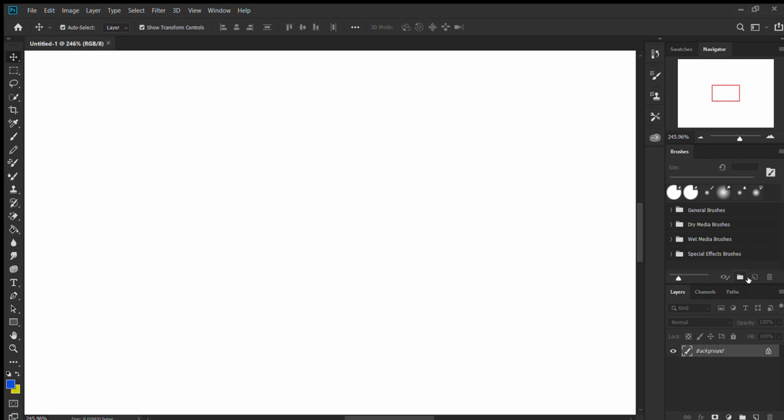A folder is given. We can create a new group, create a new brush, delete the brush, and also toggle the live tip brush preview. We will consider it one by one when we reach those topics. Okay, here in the layers you can see masking, add a mask, create new fill or adjustment layer, new group, create new layer, delete the layer.